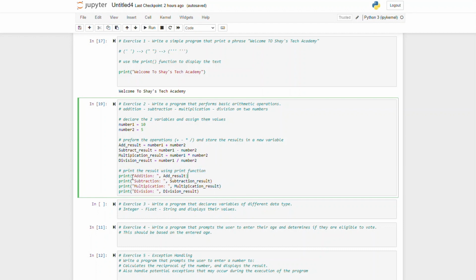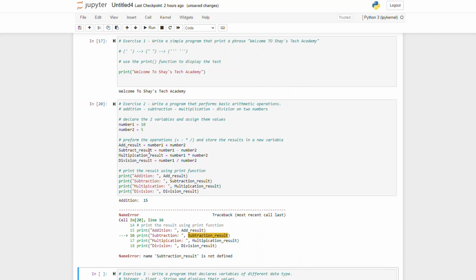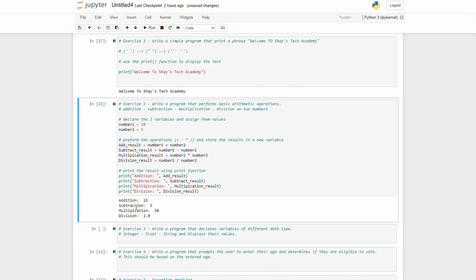We pass in the strings addition, subtraction, multiplication, and division as the first argument to provide a label for each operation, and then we pass in the corresponding result variables as additional arguments. When we run the program, the console will display the results of the arithmetic operations. The addition of 10 and 5 is 15. The subtraction of 5 from 10 is 5. The multiplication of 10 and 5 is 50, and the division of 10 by 5 is 2.0.